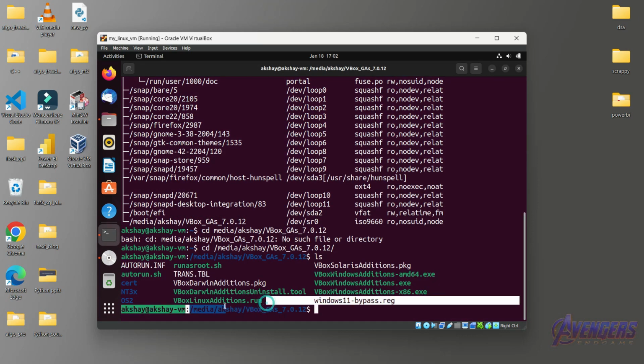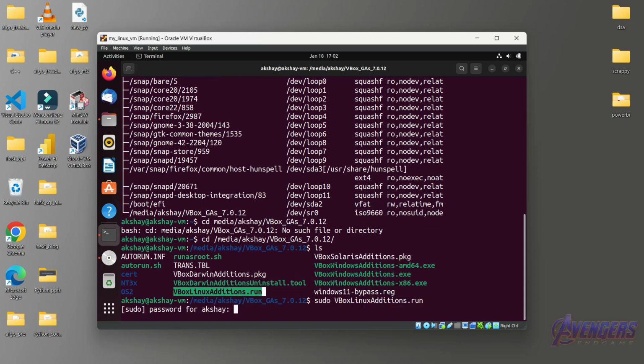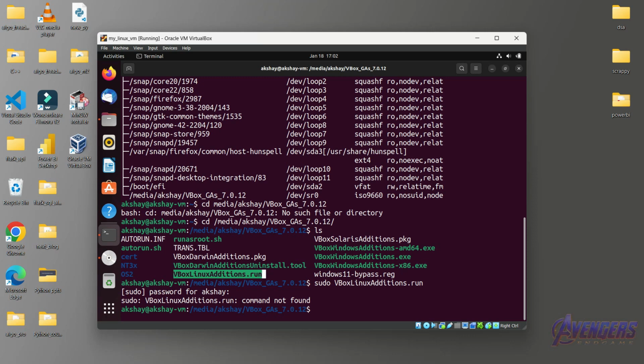Now we need to run this VirtualBox guest additions .run file. For running this file we need sudo permissions. So I'm copying this, and pasting it. You can run it in this way. I will provide my password. Okay, it shows this command not found.